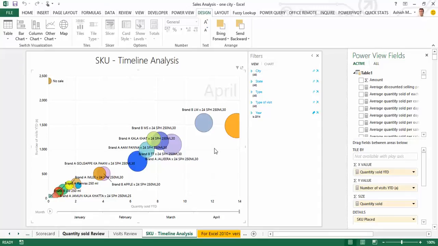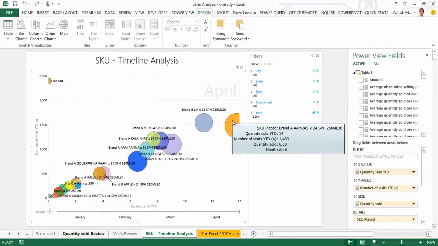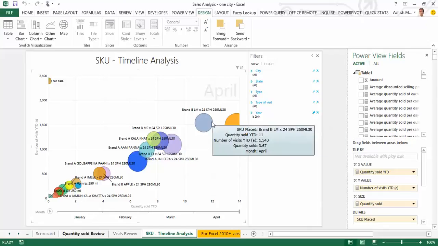So what inference can I draw from this? Let's just focus on these two bubbles. Let's say this is brand B, and let's say this is brand A. Brand B and brand A both have a similar number of visits YTD, right? They're not very different along the same y-axis, but the quantity sold YTD is far higher for brand A than it is for brand B.